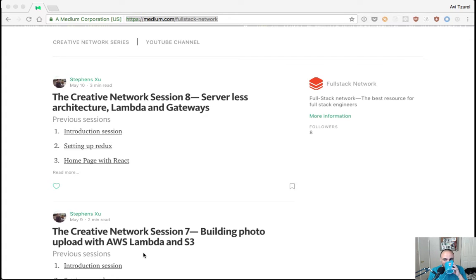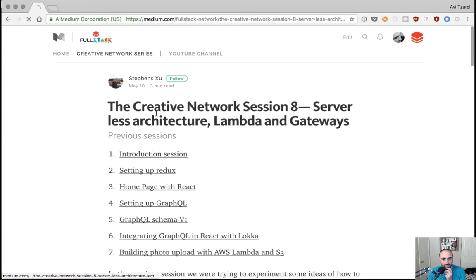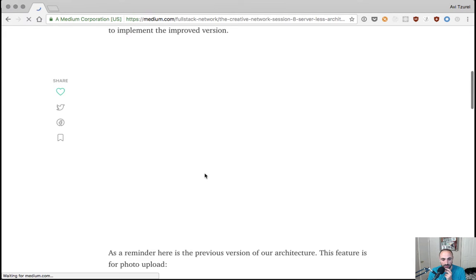So that's the idea, and we're building this from scratch, full stack: client side, server side, database server, everything. We settled on using React for our web client. We're going to use GraphQL for our data API, and then we are also going to use AWS Lambda and AWS Gateway to build our photo upload feature.